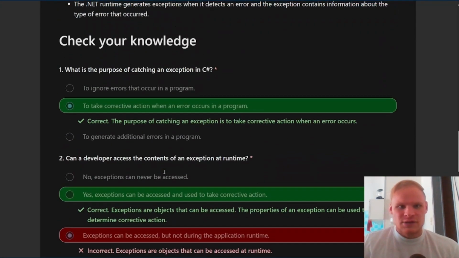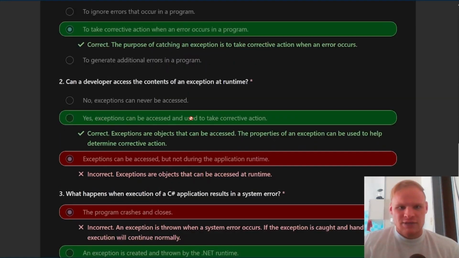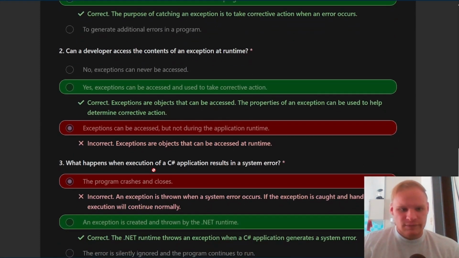Okay, some of these are wrong. Okay, they can be accessed even at runtime. Okay, it doesn't really make too much sense to me, but whatever.